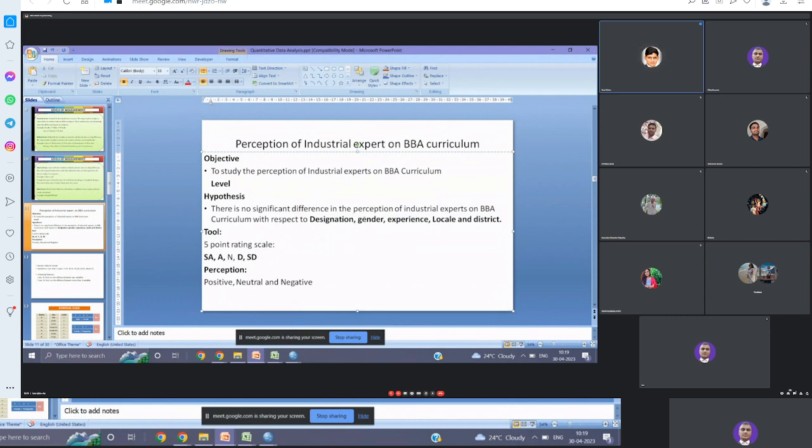For gender, t-test. Why t-test? Because we have only considered two groups, that is male and female. The sample you have taken is from two groups, male and female. Then we can go for t-test. Now, experience. It is ANOVA. Why ANOVA? Because it's more than two groups.